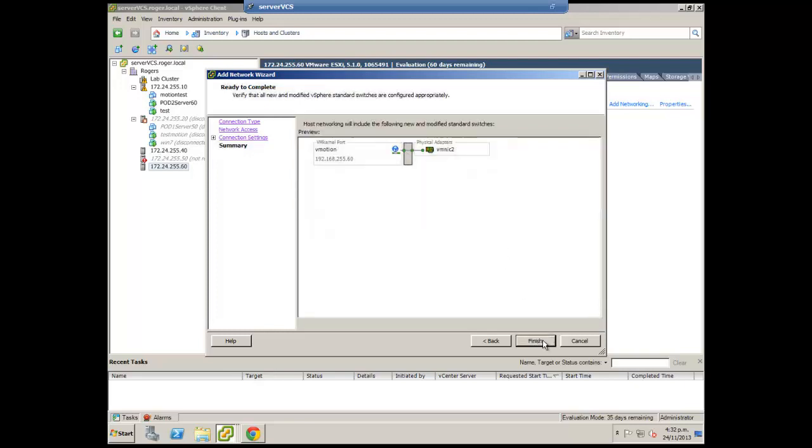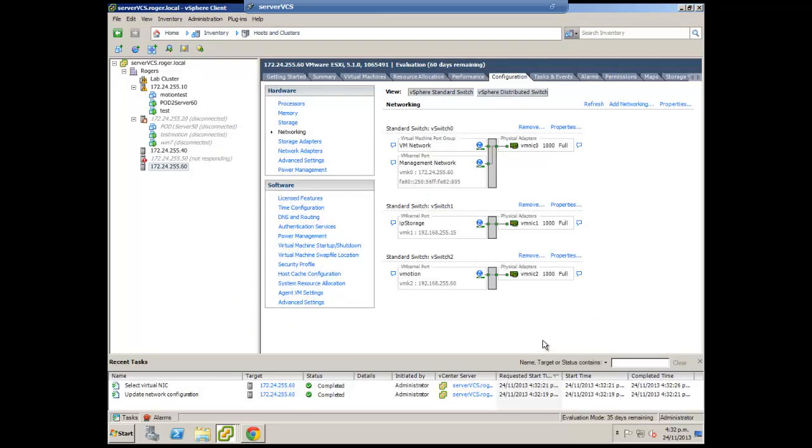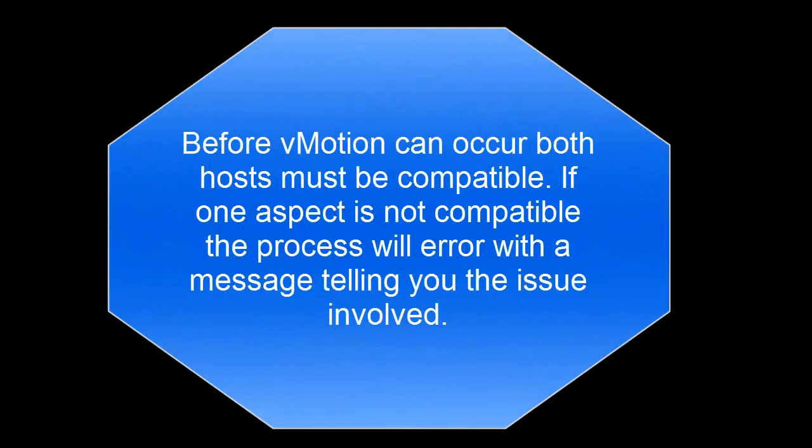You now see a preview of what will be created, and click Finish to create the new switch. This new switch should be populated in the networking section. If not, just click refresh. Before vMotion occurs, both hosts will be checked to make sure that they are compatible. If one aspect is not compatible, the process will error with a message telling you the issue involved.